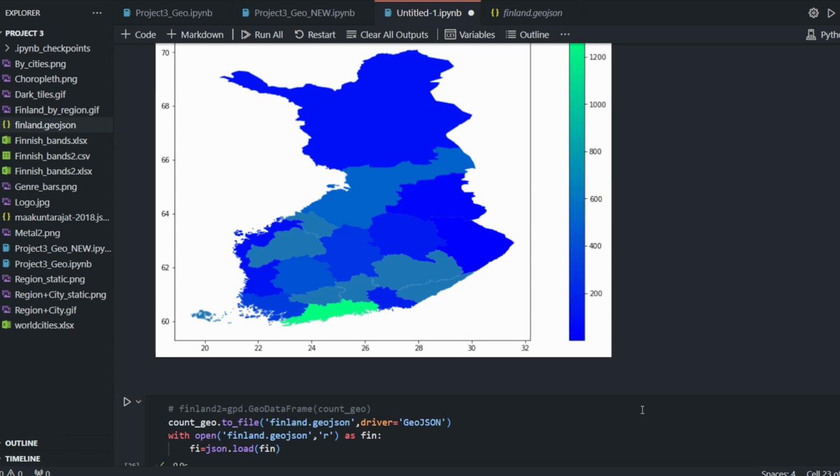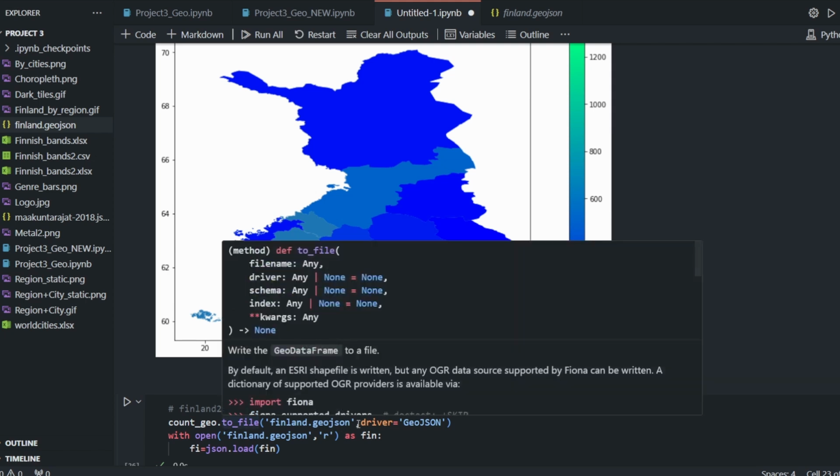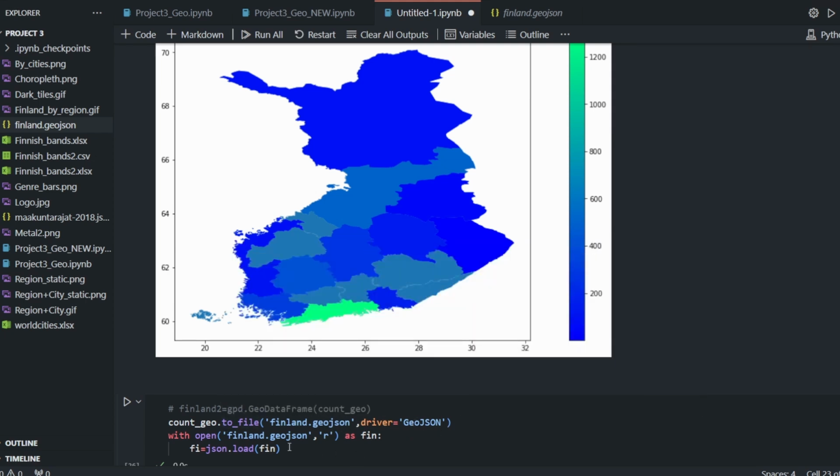We all use the choropleth function. It's one of the best ones. Unfortunately, it's not so easy when it comes to working with GeoJSON files. First of all, I converted my GeoPandas data frame into a GeoJSON file with to_file and then driver GeoJSON. I reopen it and I load it in a Python file. That's the final result of Finland GeoJSON.